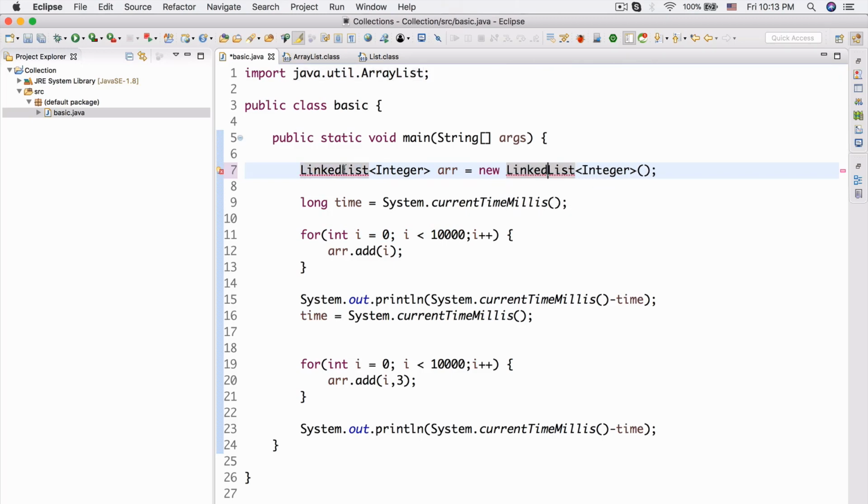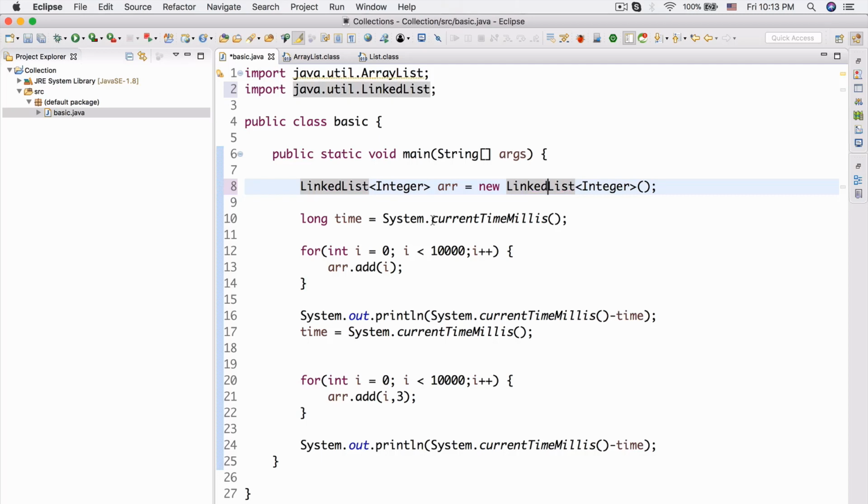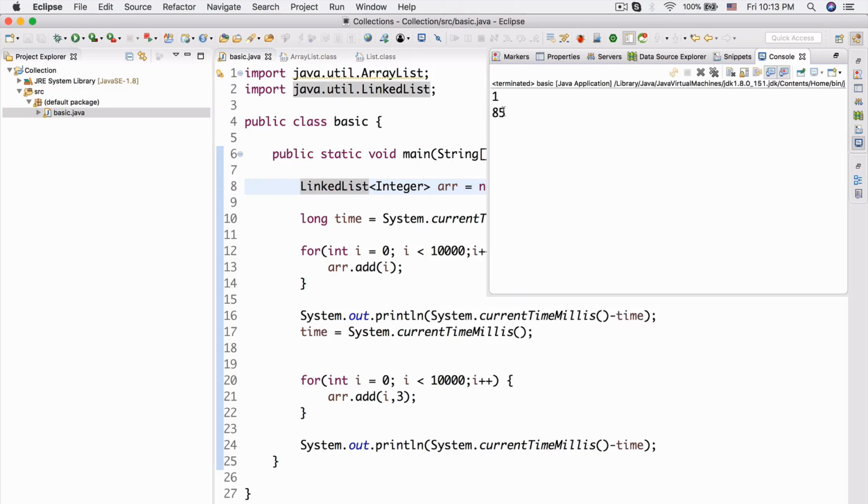Now, in linked list, let's just change this to linked list here. There we go. Let's go ahead and import linked list. All right, and now let's run this. You'll see that it actually changes quite a bit. So now we get 85 instead of the 10 that we were getting previously.